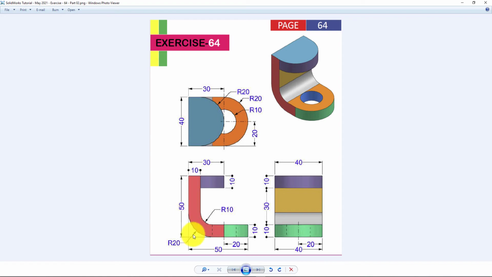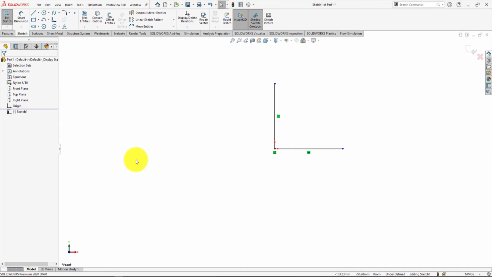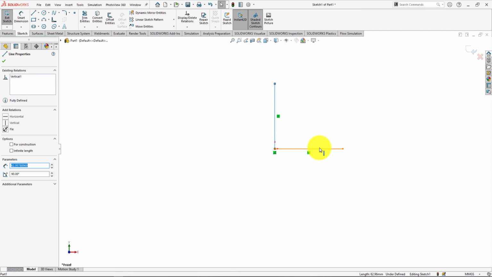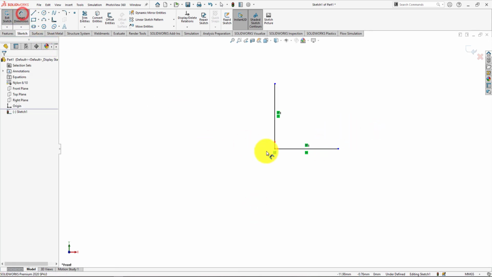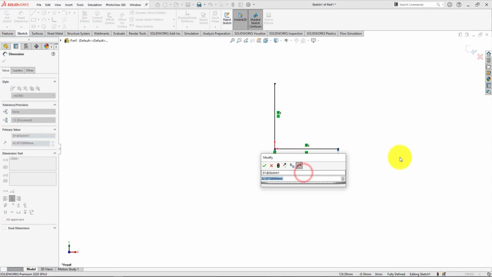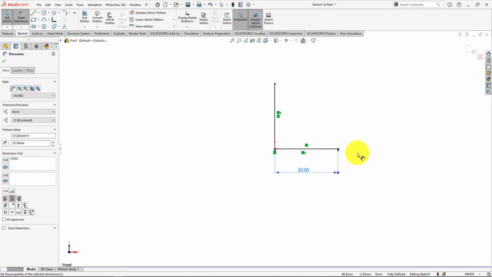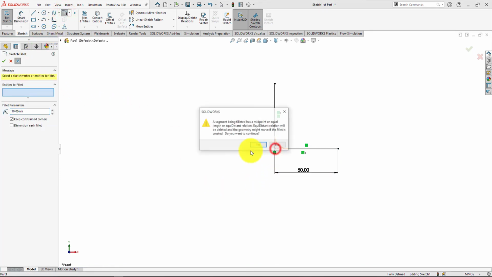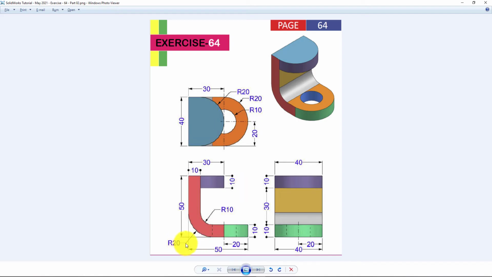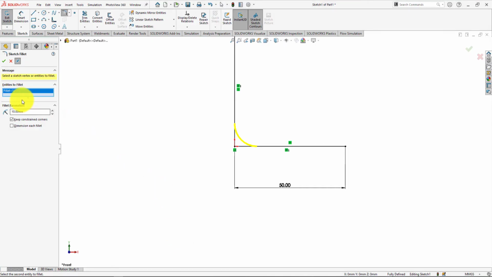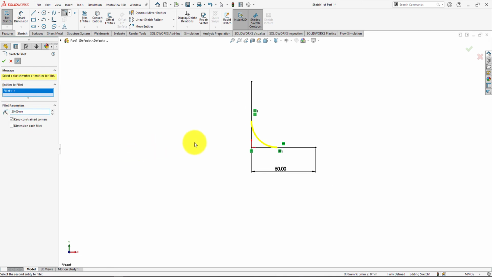Height is 50 millimeters. Distance is 50 millimeters. Control select these 2 lines and make equal. Now select Smart Dimension. Take Fillet command. Fillet radius is 20 millimeters. Press OK.